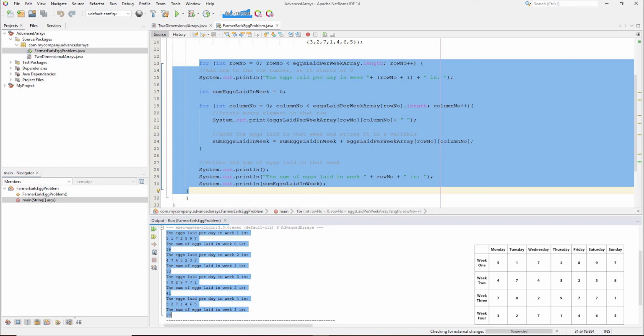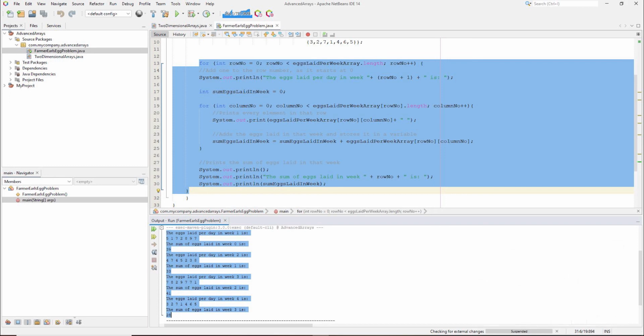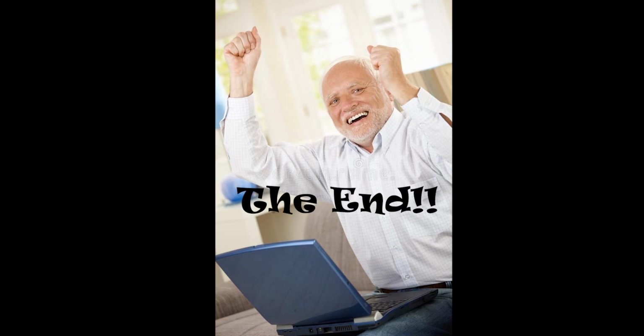At this point, the loop adds the values in each row, printing the sum as per the needs of Farmer Earl. This brings us to the end of this explanation on 2D arrays.